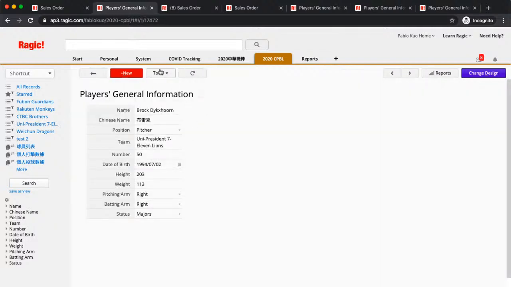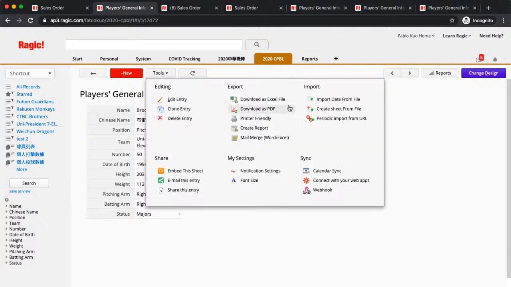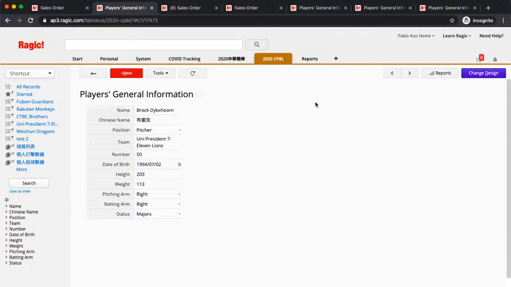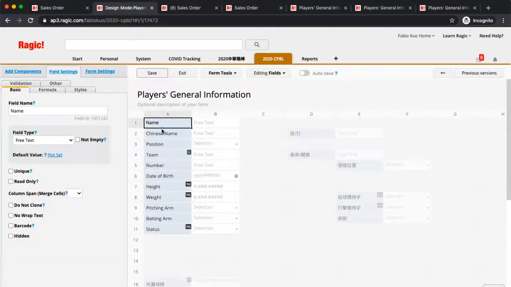So let's see if I would like to, I'm just going to mail merge this player information. You would need to create your own template, since we only have a sample template for Excel. But what you would need to do is to first have the fields arranged correctly, and have the field names and the field's IDs populated in the correct way. And I would suggest it will be easier if you would go to the document section and go find mail merge.